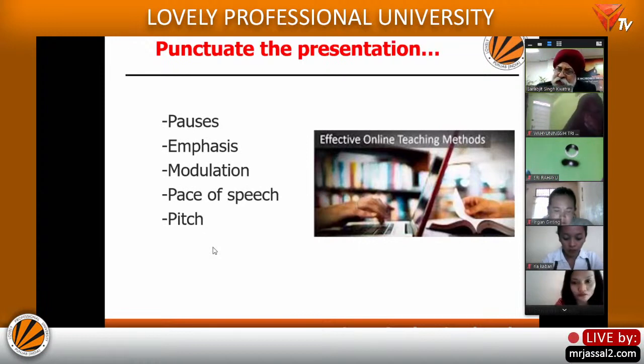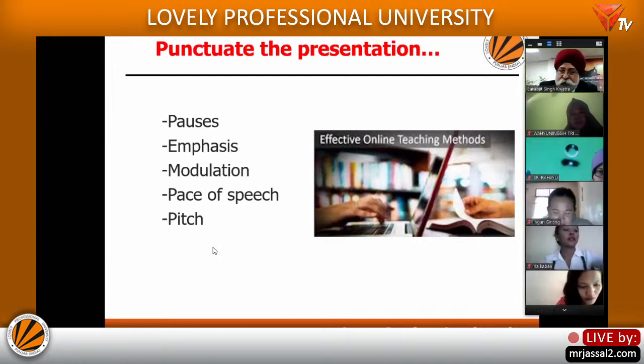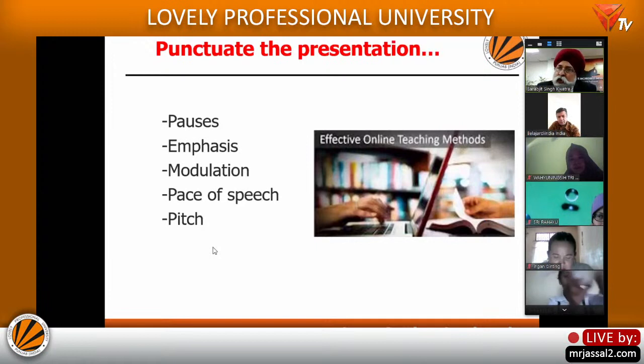Emphasis, modulation, the pace of the speech, again, it varies. And thank you, Ravi sir, for updating us that in Indonesia we have a punctuated, slow-paced speech so that it is easily comprehensible. So that is one of the things which I'm sure we all are taking. The pitch should be loud enough so that everyone is able to listen. And variation is also important because one monotone pitch can sometimes distract the participant.